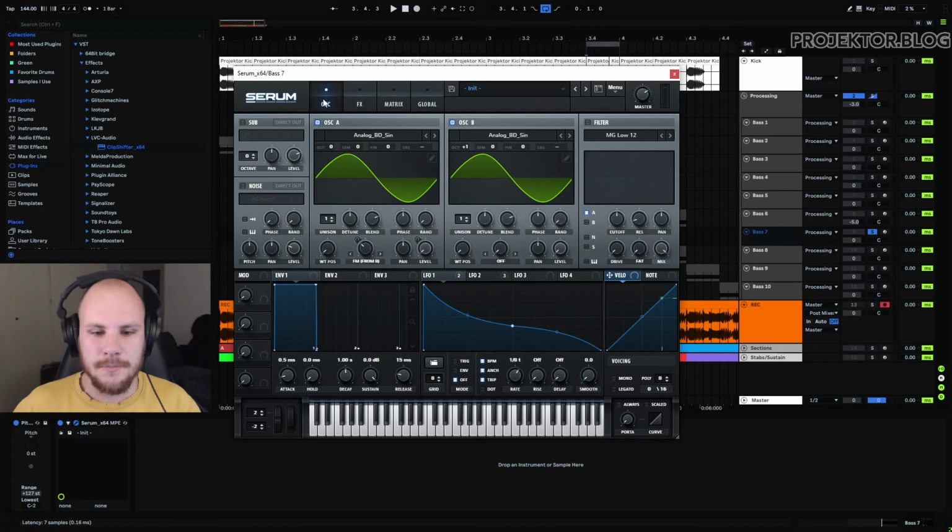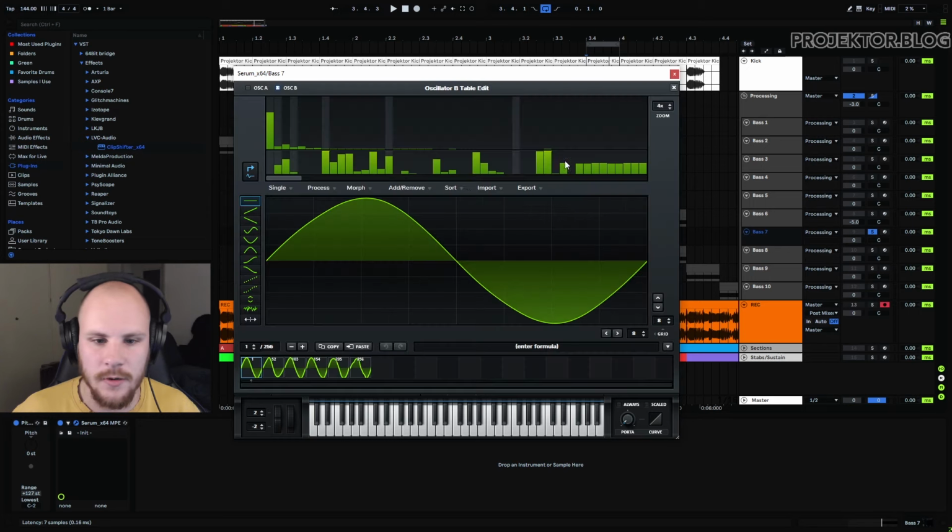So this patch is actually based on an FM setup. As you can see, we have two sine waves here, and I like the analog sine for this use because it's a little bit dirtier. If we go into it, you can see there's some other harmonics in here as well, which just add a little bit of extra character to this sound.